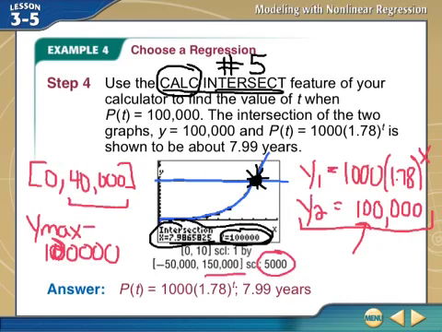So we could say approximately 8 years if we wanted to, or we could round to the nearest hundredth like they did and say it'll take us almost 8 years, or 7.99 years, to reach a profit of $100,000 in a year.